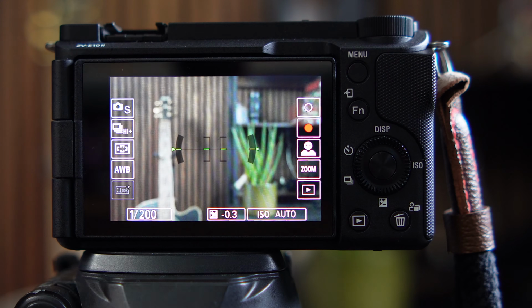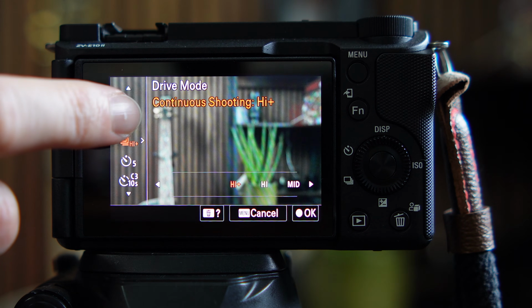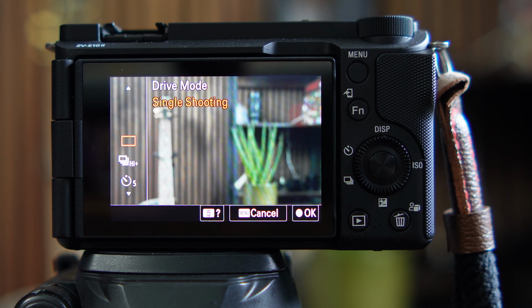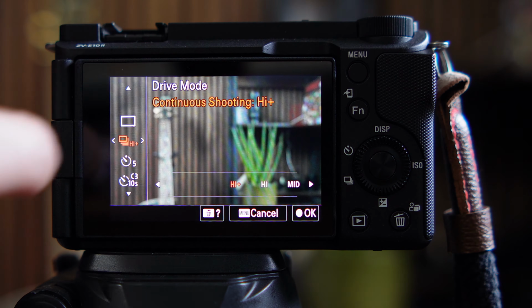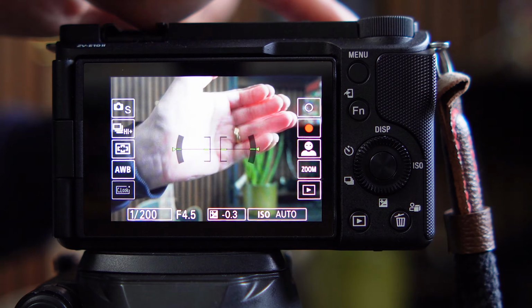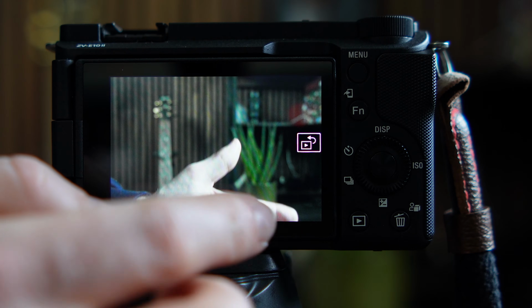So first of these is drive mode, which is the second option of the touchscreen. This is where you select a single photo, a photo on a timer, or burst shooting. Burst shooting will take multiple shots as you hold down the shutter button, which is very useful for shooting a moving subject.